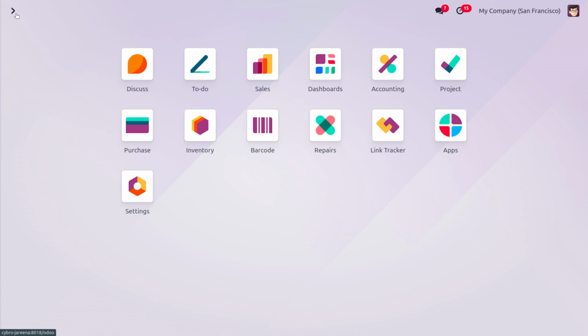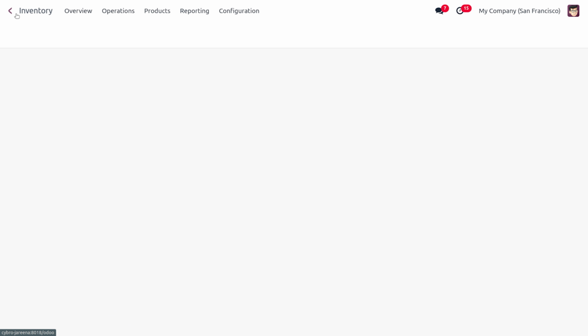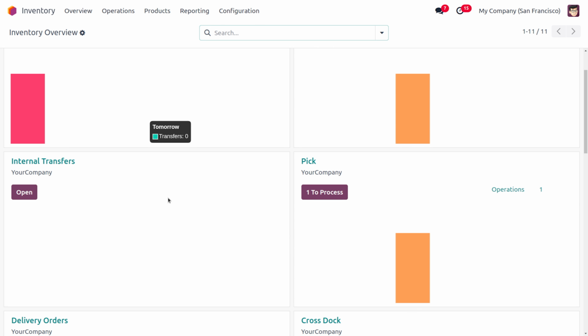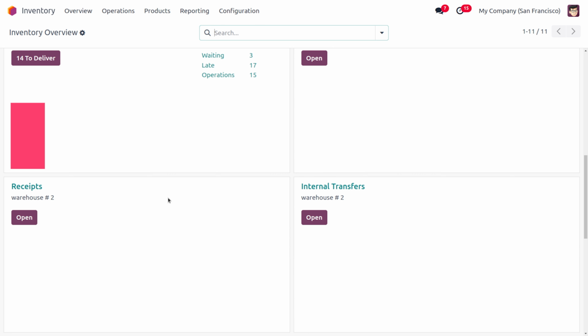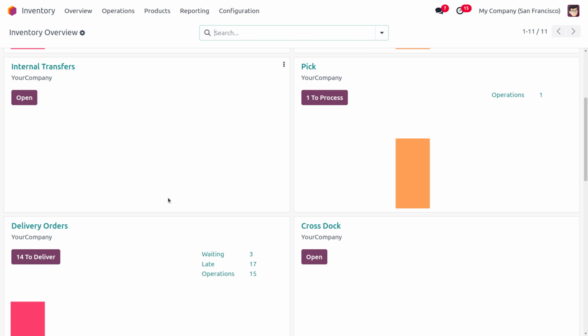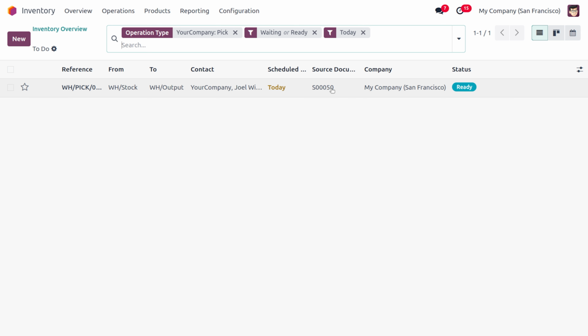Now let's move on to the inventory module. From the inventory overview, we can easily manage this. As I move on to the inventory module, here you can see that first we need to pick the item. Under this, we can find the operation, that is the one, transfer to process. So let me choose that.